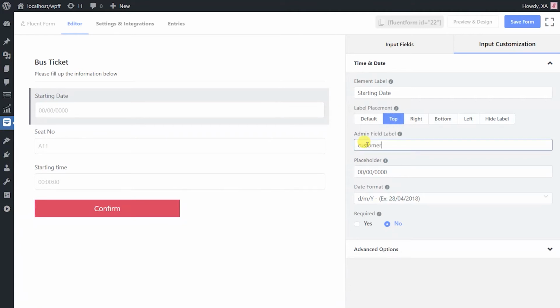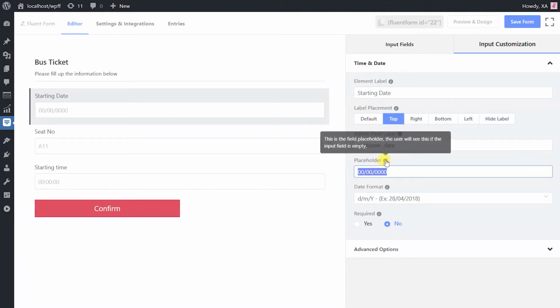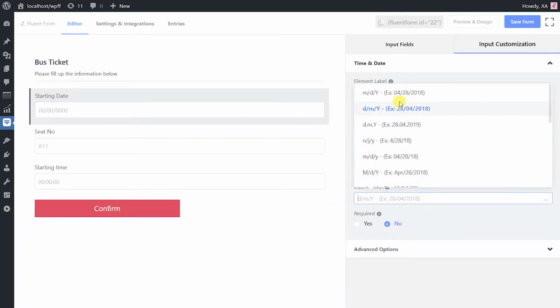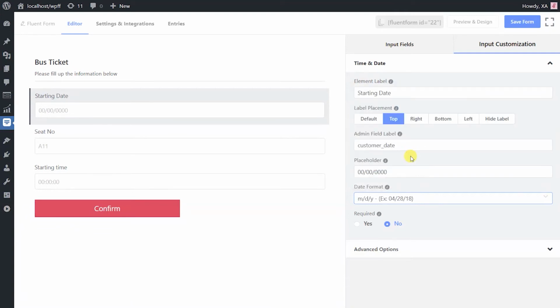Define your admin field label and placeholder. Choose the date format you like from the drop-down menu. Decide whether this field is needed by toggling on the required button.